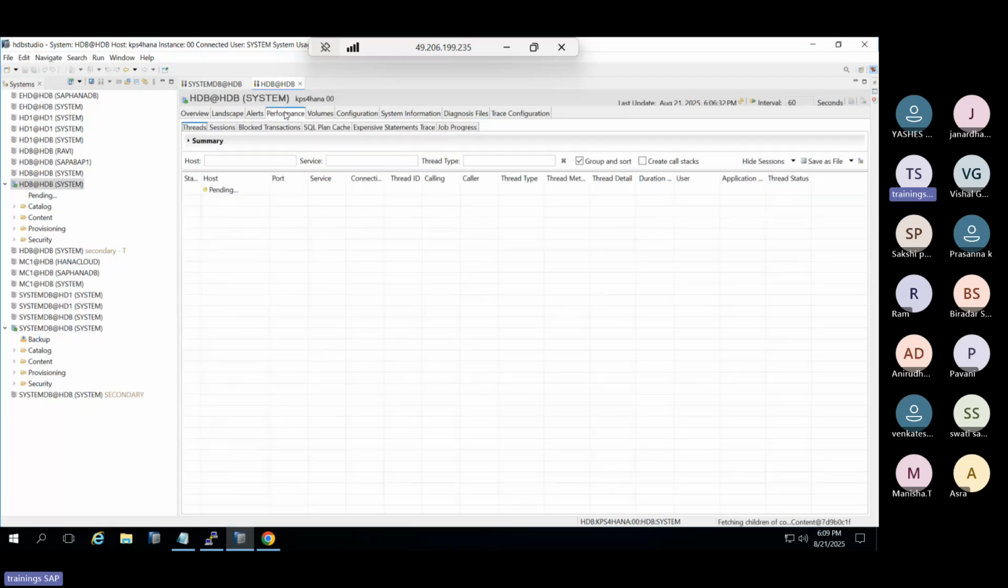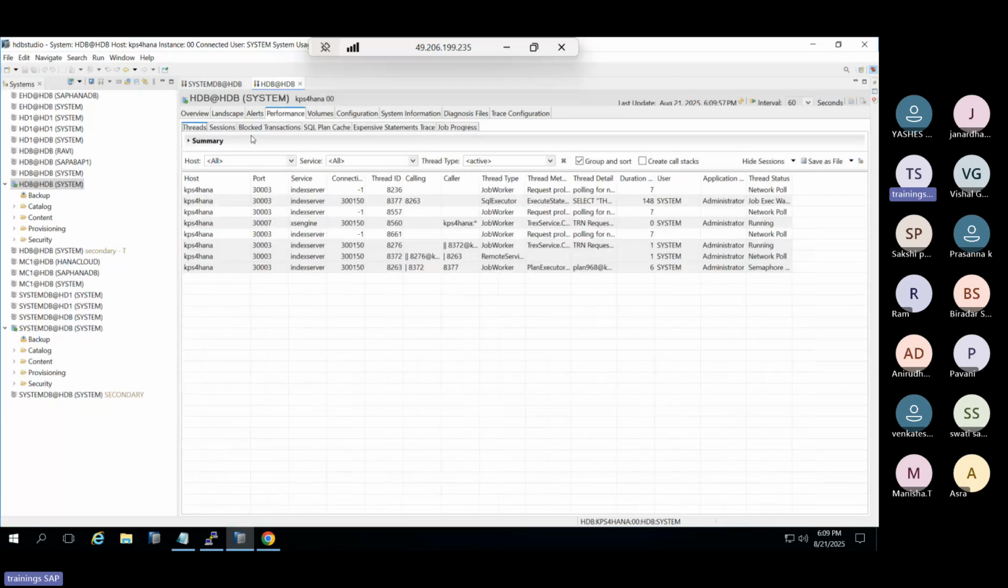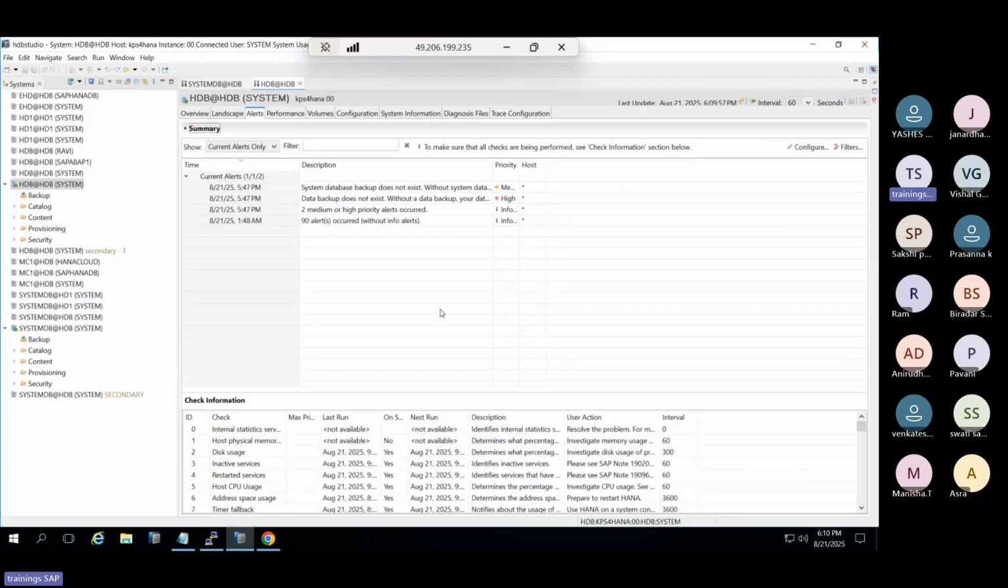In the performance tab, we can identify which user session is causing the high load, what the duration is, and how much memory it is using. All the information we can find in the performance tab. So coming to the alerts tab here, it will throw the errors. If memory is going to 100%, before that it will throw signals and alerts to us.